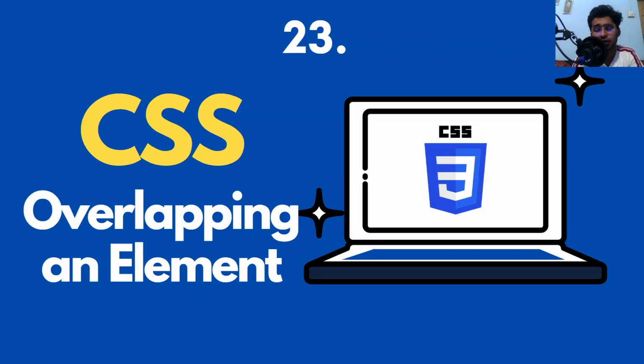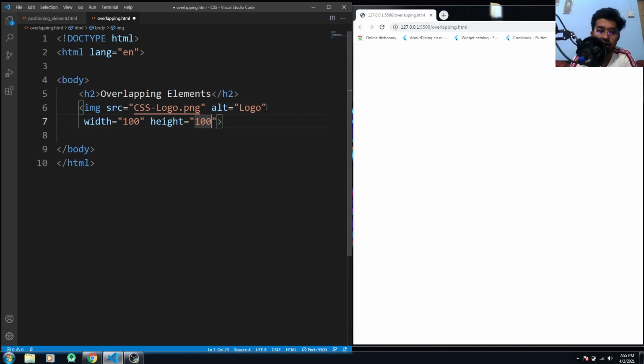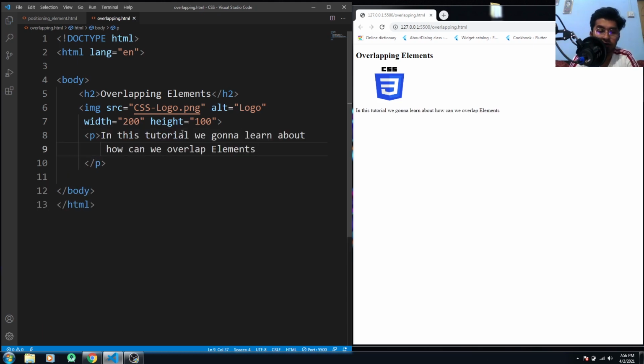This is Fahad, and this video is about how we can overlap an element in CSS. For overlapping, first I have to create some elements here. I gotta stretch my width here. We have the paragraph as well. Alright, so now we have the paragraph as well.